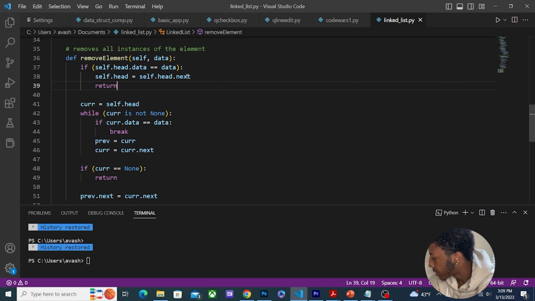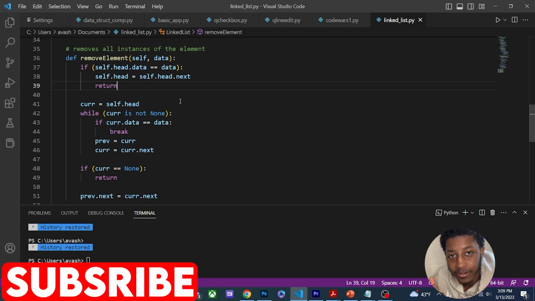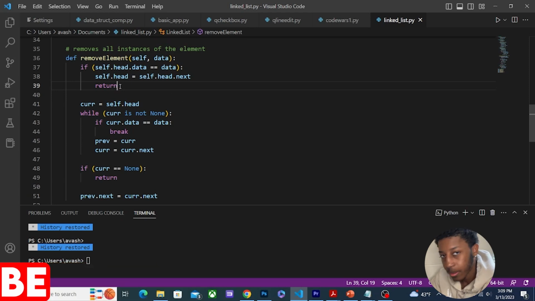So the first thing I'm going to do is check if the item that we're trying to remove is equal to the first item in the list, so if it's equal to the head item. If the head reference is pointing to the item that we want to remove, all we're going to do is point the head to the next reference of the item we want to remove. So we're just skipping over the item we want to remove.